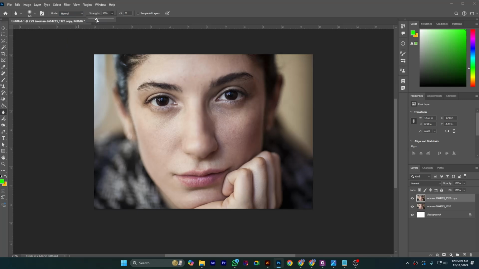Here is the strength. You can uplift the strength to 100% or 50%. Usually the default is 50% and you can try going higher.